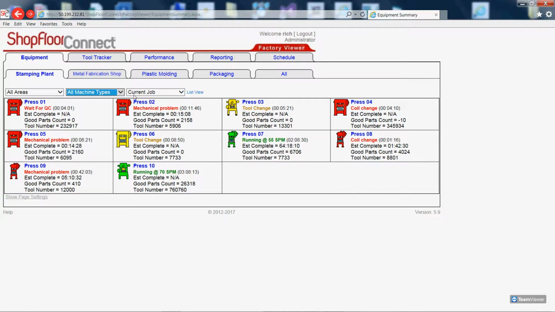Now the data being shown is also using this current relative range. So for instance, we're looking at the current job. Now, if the job is a few days old, it might have some data there you don't want to see. You can always look at the current shift, the current day, or even the current week. We're going to select the current shift so we have the most accurate data.